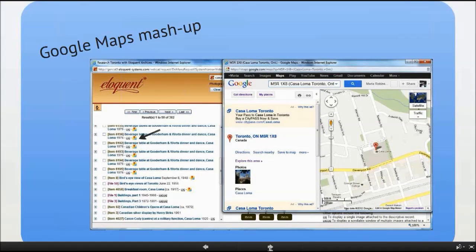This example shows Google Maps in use. Eloquent provides a mashup between Google Maps and your resource records. All you need to do is provide an address or coordinates. Users then click on the map icon in their search results, and they can see the location of a particular resource on a current map. So it shows you where things or people are and where they were. It can be another way of making history feel more alive and relevant.